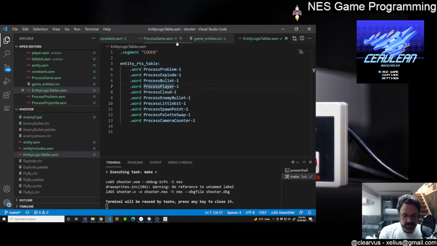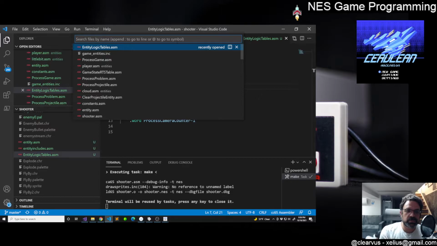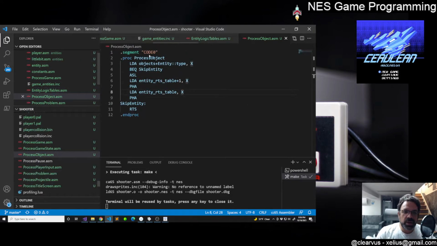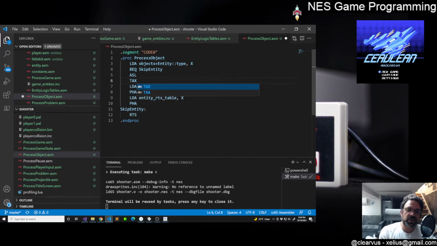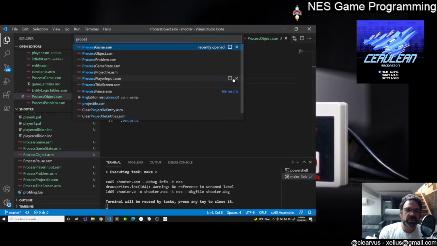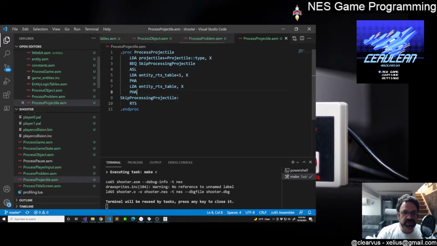That is just down to definitely just being tired. So yeah, after we multiply it, we have to transfer it to X. Otherwise, it does nothing. Process projectile. I really need to go to sleep earlier.